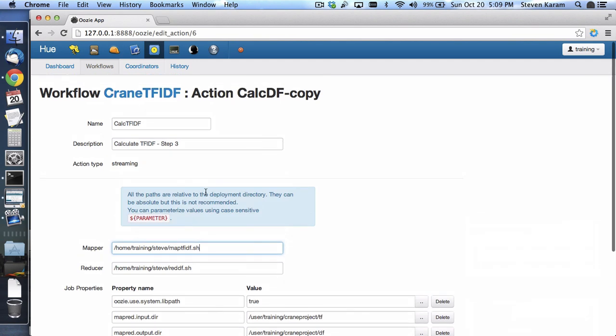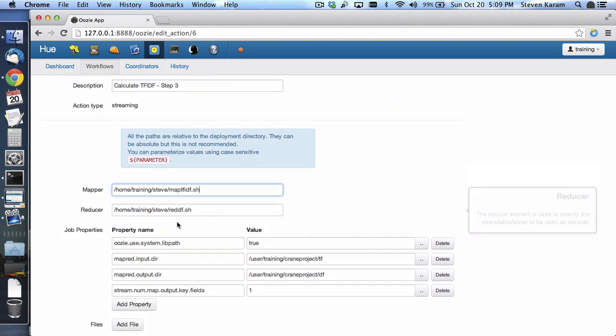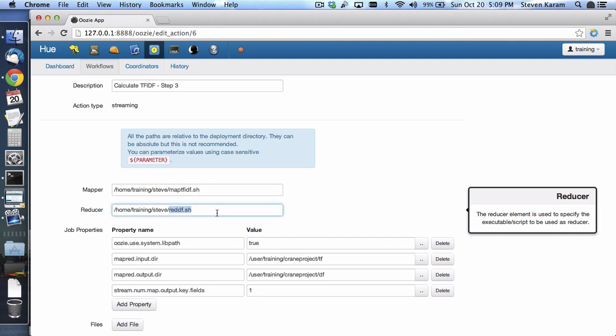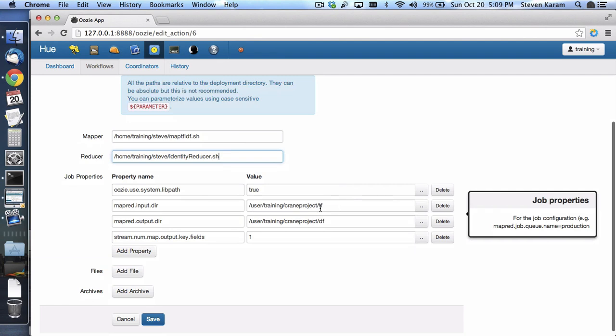So for this job here, the mapper is maptfidf.sh. The reducer is identityreducer.sh. The input will be the user training crane project DF location. We'll make the output user training crane project TFIDF, the final one. And for this one, our number of key fields coming out of the mapper is actually 2, not 1.